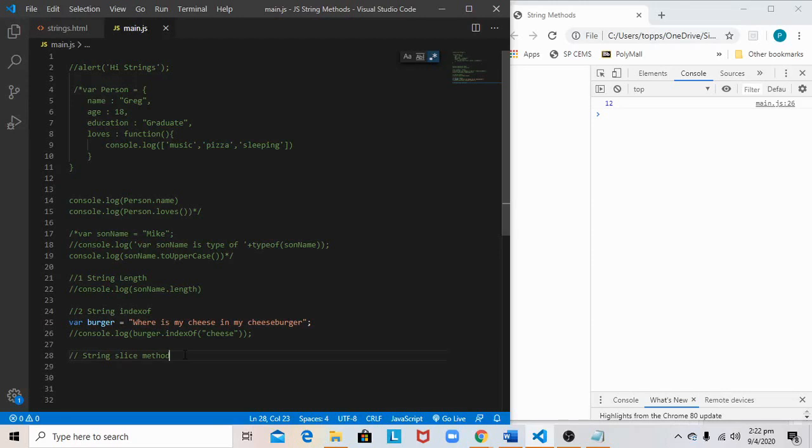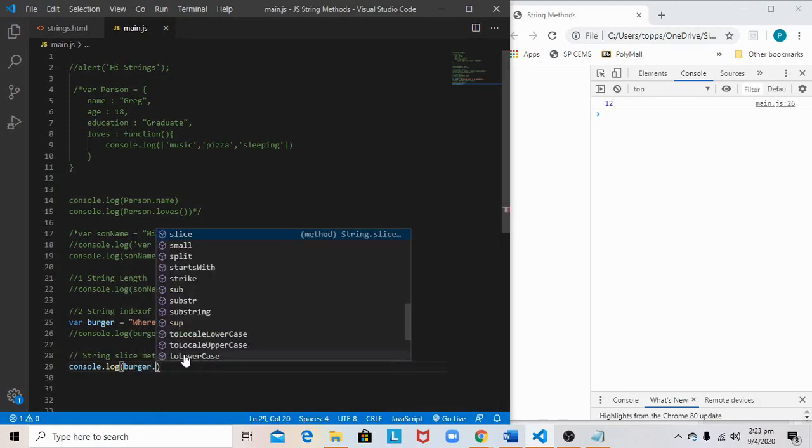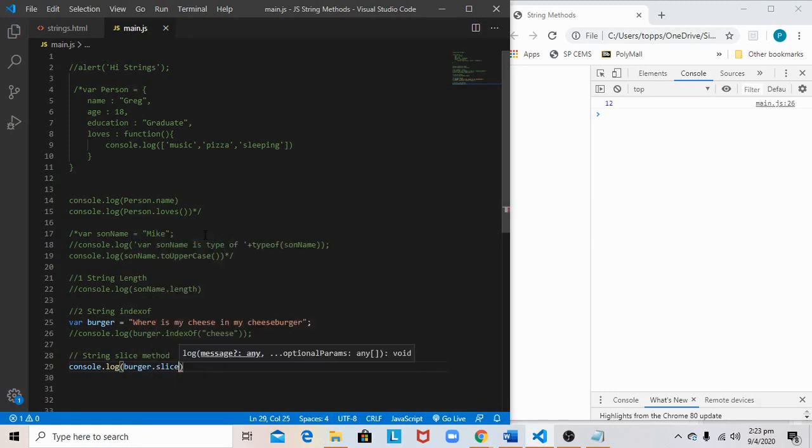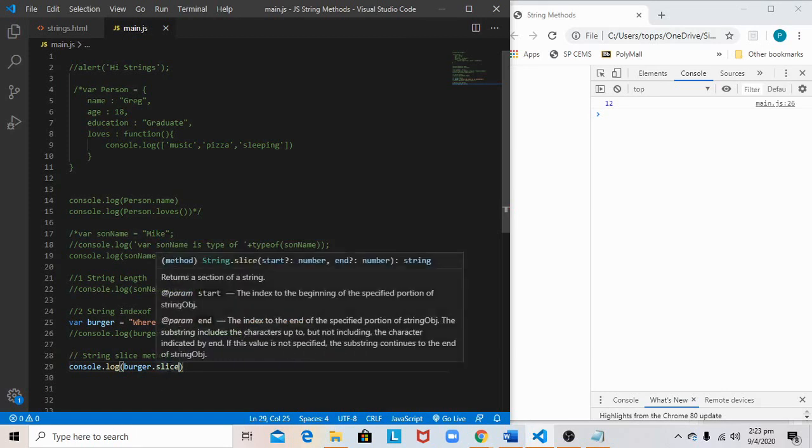Now another useful JavaScript method that I'm going to explain is called slice. What slice does is it helps to chop up your string as per the index that you specify. For example, console.log and the variable burger. Now I want to slice it, so you can see the slice method appears over here. Notice that the slice method asks for two parameters: one is the start and one is the end.